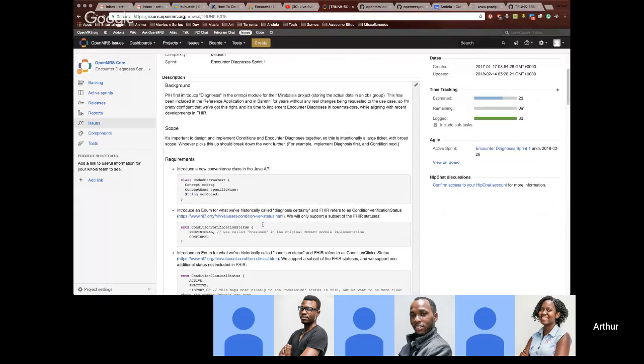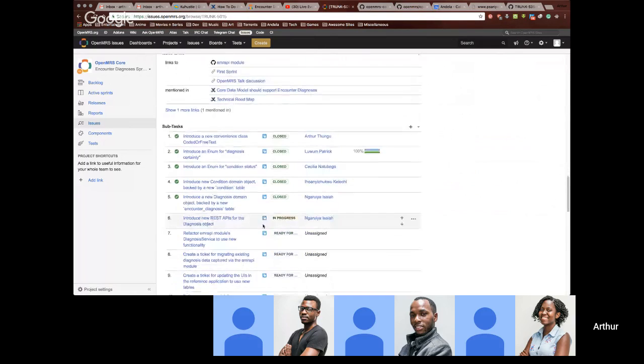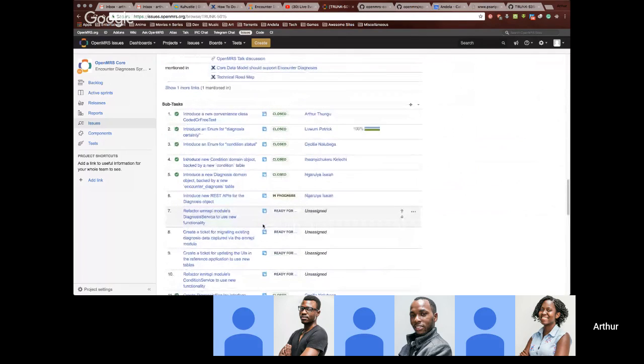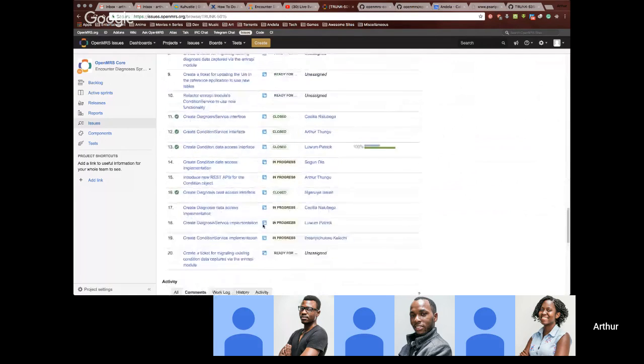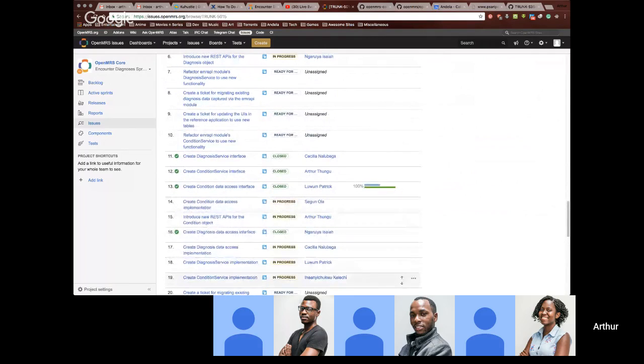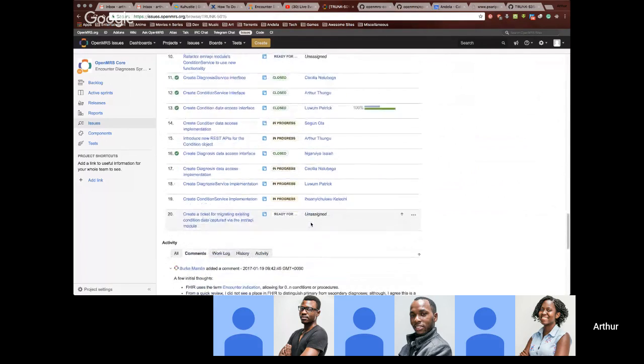As you can see, the ticket had about 20 subtasks. During the course of the 2 weeks, we were able to complete 9 of them. 6 of them are currently in progress, and 5 are not yet assigned to any person. So depending on Daniel, whether he'll decide we will continue with the pending tickets and the ones in progress in a follow-up sprint, or we can just leave it to another team. I guess that will be discussed at the end of the Scrum.